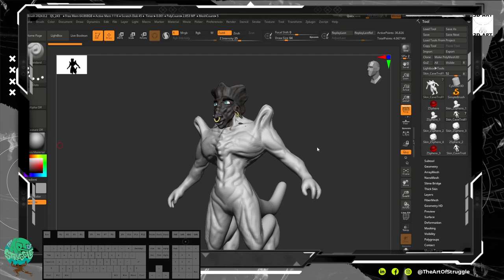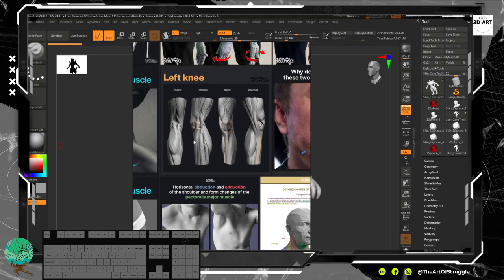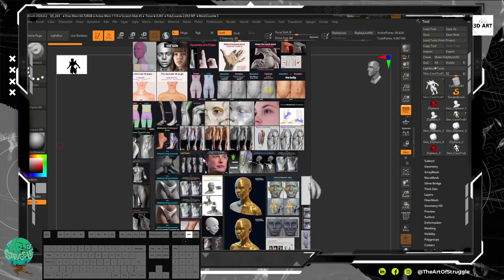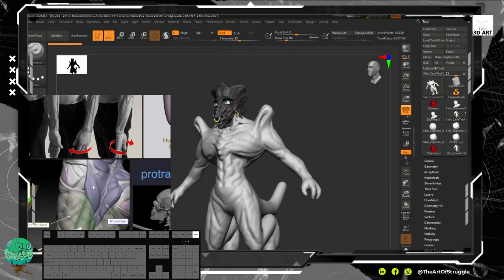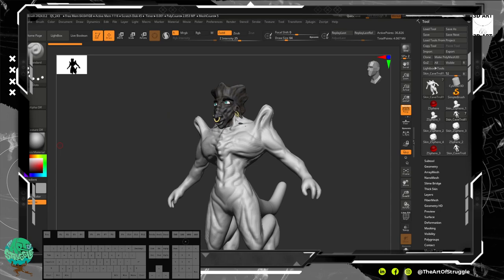So, last class, what we did is we went on PureRef, we found some back anatomy, some leg anatomy, and we started adding some different musculature to our character. If you remember, I showed you guys the parts of the leg that I was looking at and the parts of the back that I was looking at. If you saw this, this is deja vu.